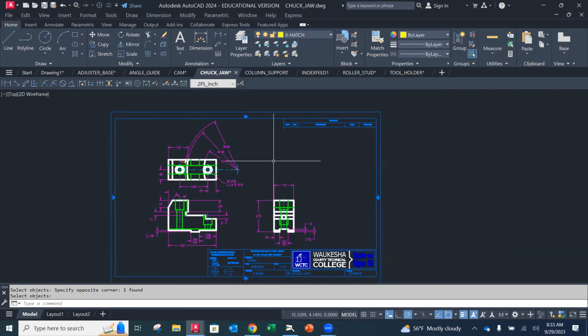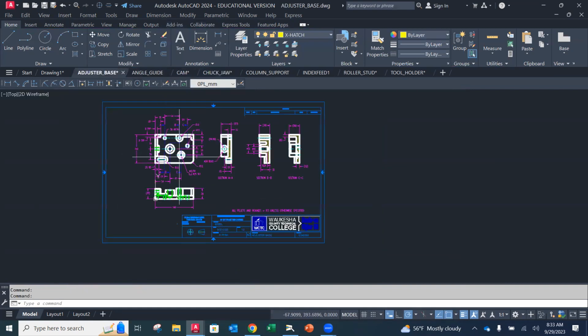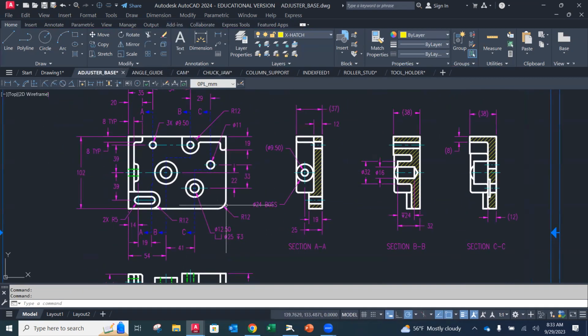Okay. Any questions on this drawing at all? It's getting longer than I thought it would. I thought it would be really short. Let's look at a metric drawing because I want to be sure that you notice a couple things on there as well. Now I got to remember that. Oh, this one is the adjuster base. This is good. Adjuster base.